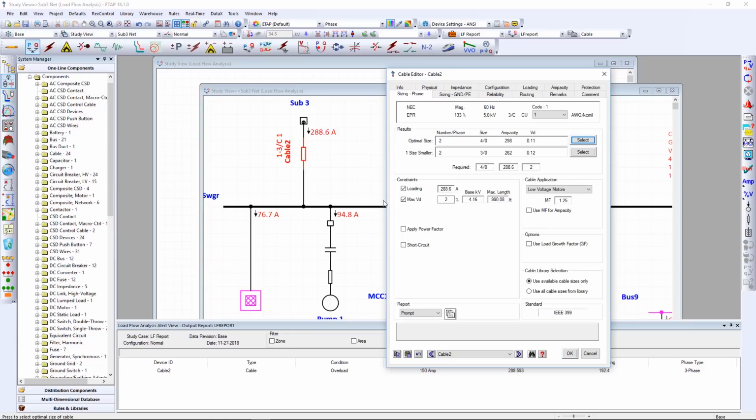All right, so now that we have the ampacity tab selected, let's head over to the sizing tab. Okay, and under constraints, it is important to have the loading constraint as well as the maximum voltage drop taken into account. So I'm going to go over these 2 options now. The loading constraint comes directly from the load flow results. It comes directly from the loading tab. This is the 288.6 amps as shown on the load flow results on the single line diagram.